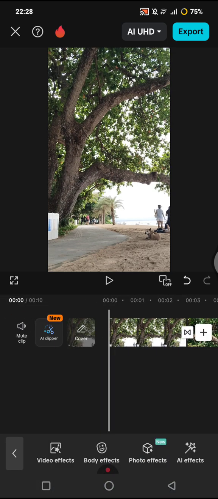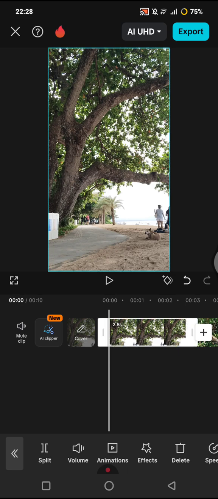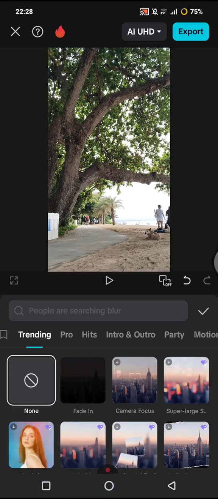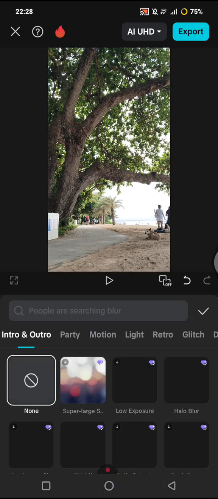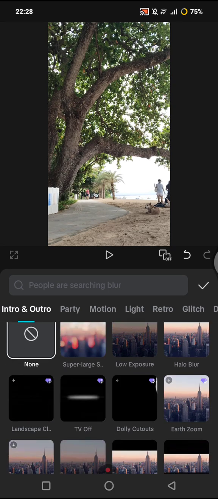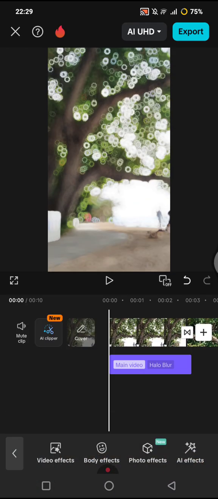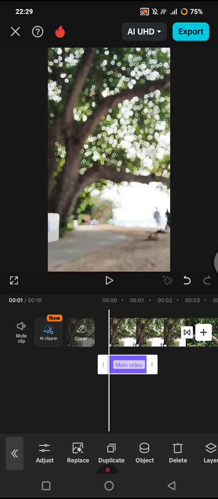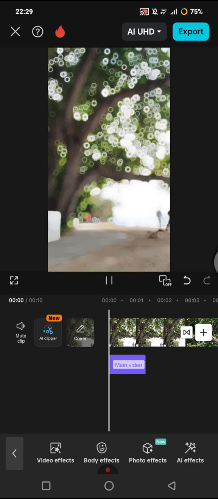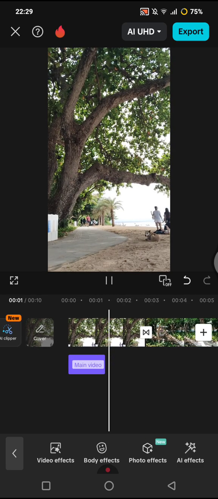For example, for the intro in here, I'm going to add, let's say, the halo blur effect, and I'm going to make it shorter so it will look like this.